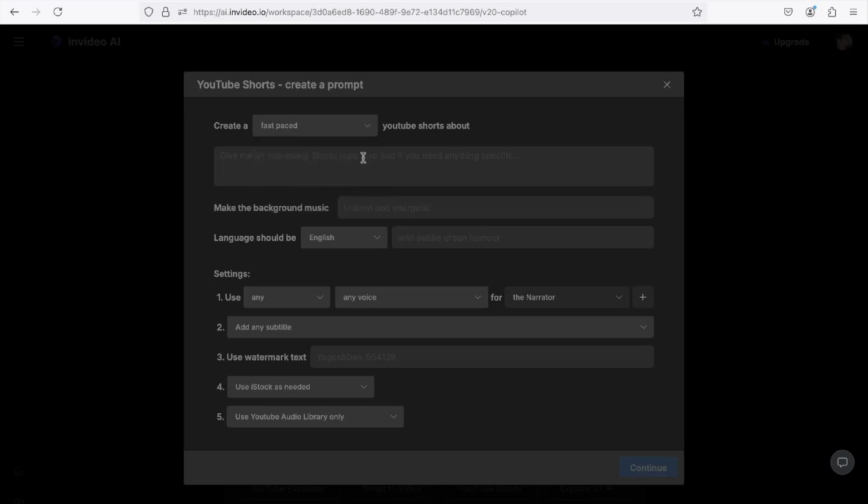Let's say fast paced. It is saying, give me an interesting topic. Let's say I'm giving an interesting topic of Linux, or let's say containers or Kubernetes. Let's say Linux. Linux is a better one. Rest all things English setting. If you see here, use any voice, or you want American accent, Southern accent, and whatever. Let's say clear American voice.